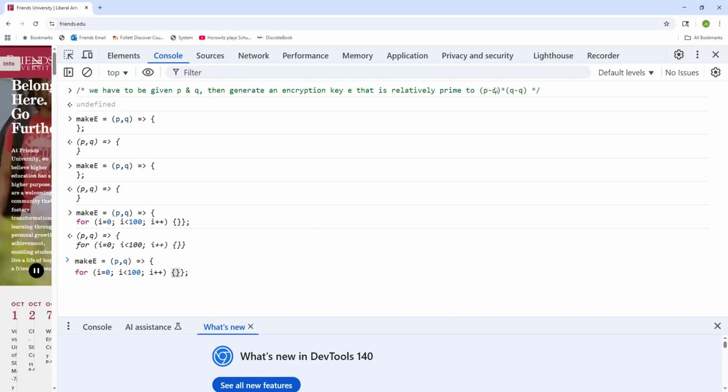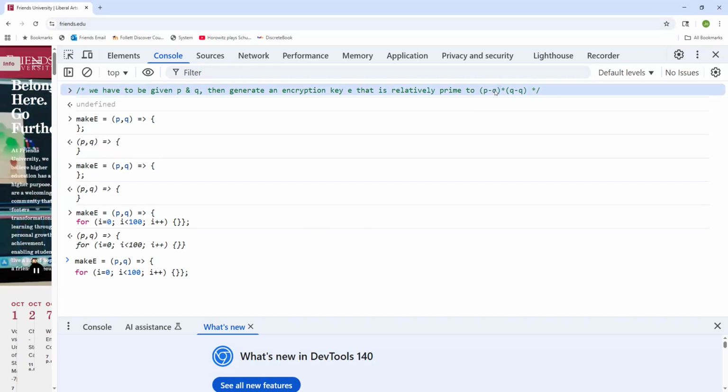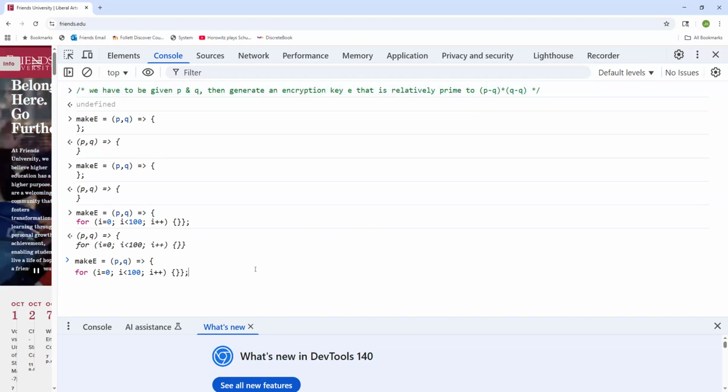Oops, I made a mistake at the top. Does anybody notice my mistake up there? I said 1, yeah. I meant to say P minus 1 and Q minus 1. And I can't change it now because that's in the history. I can't edit my history.